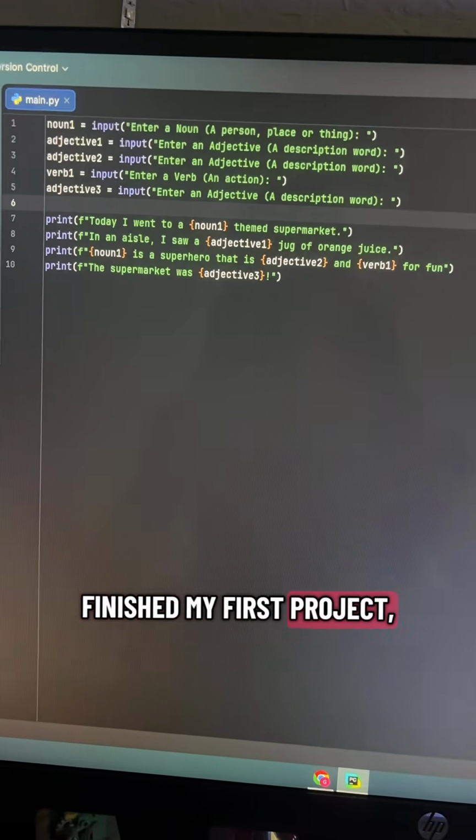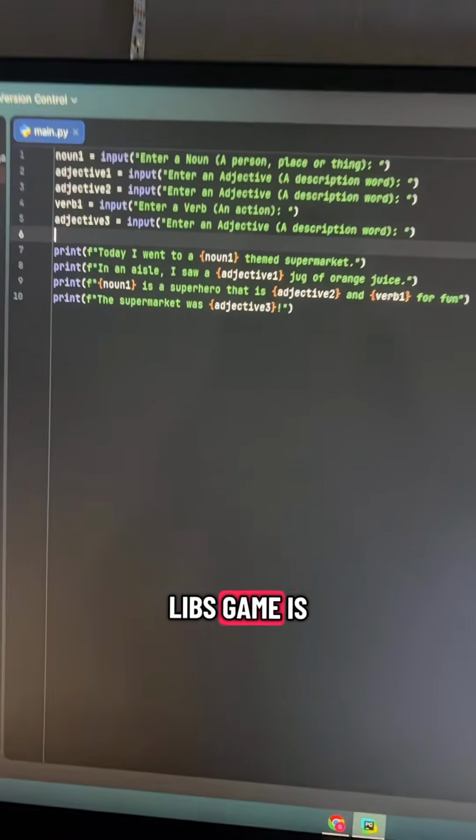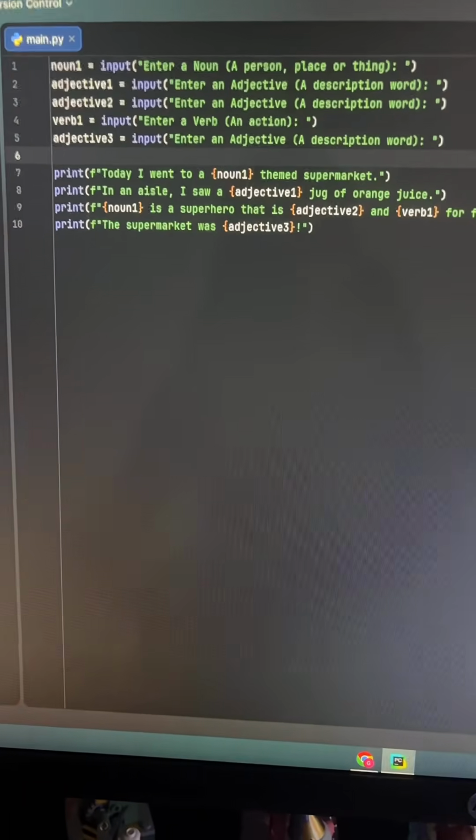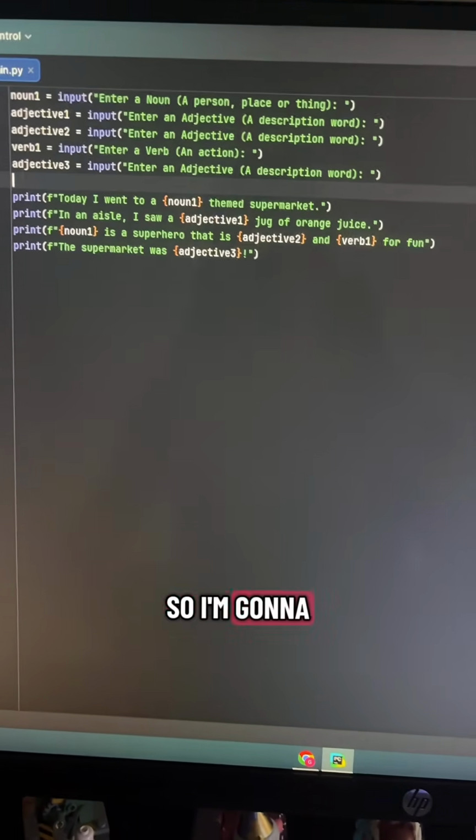Basically, I just finished my first project, which was a Mad Libs game. And the Mad Libs game is basically just where you put in your own words to fill in a story. And then once you put in all of your words, it'll create a story with the words that you put in. So I'm gonna click run.